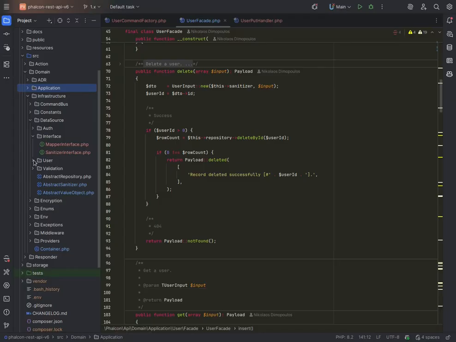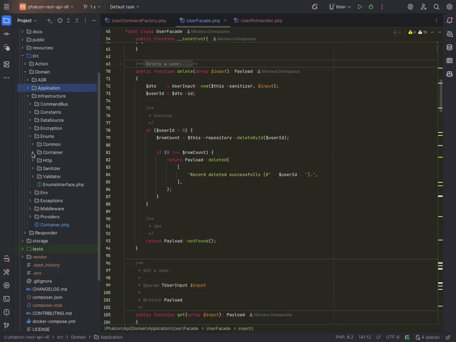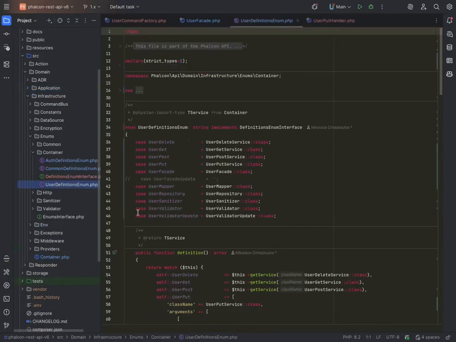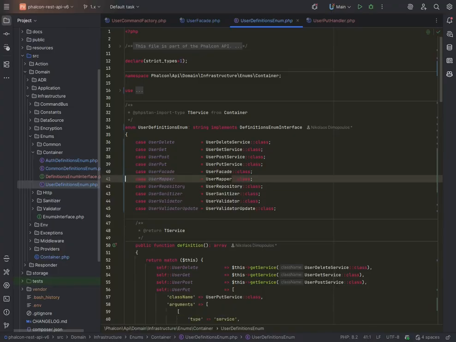Which is down here. So we're going to go to our enumerations, and since we have user related data, we're going to go to our user definitions in them, and clearly we will need to register the handlers and the commands. Okay, so let's see here. We'll leave the user facade update out completely.